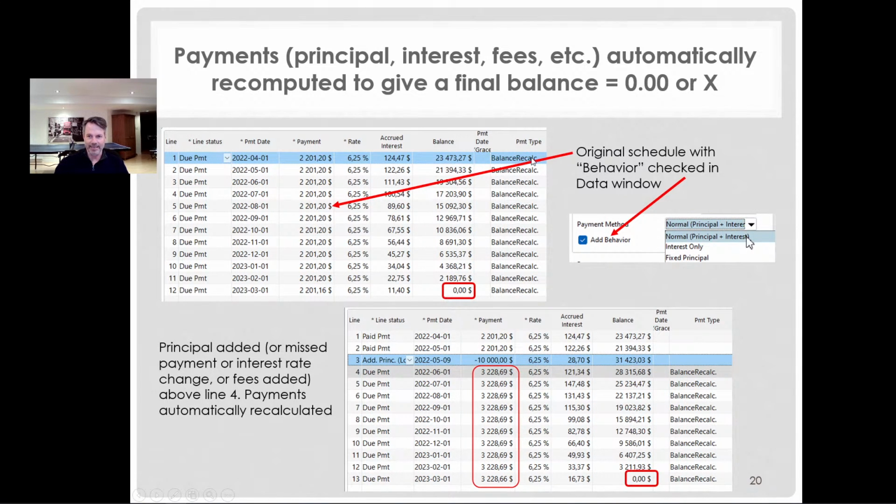So initially I lent out $25,000. I lent out another $10,000 in March, April, May 2022. So my new payment becomes $3,228. Had my rate changed and I didn't add this behavior, then my payment would have increased. This is optional, of course. Often in contracts, when the guy pays $2,201, they expect to pay $2,201. I wouldn't want to have the payments change every time there's a minor change.